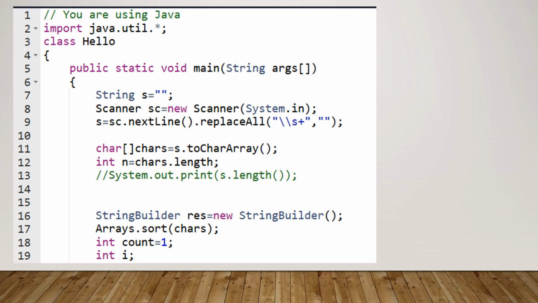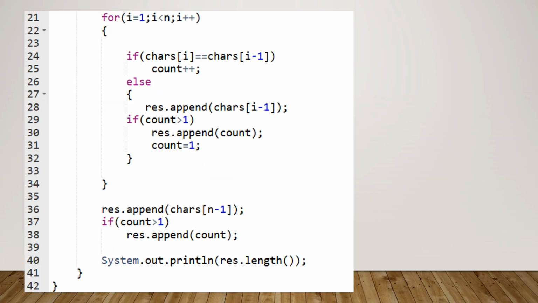Then I have used a StringBuilder to store the output. Before that, I have sorted the array so that I can have the consecutive characters together. Now I perform a traversal. This traversal will obviously take order of n time, so this will be the total time complexity.